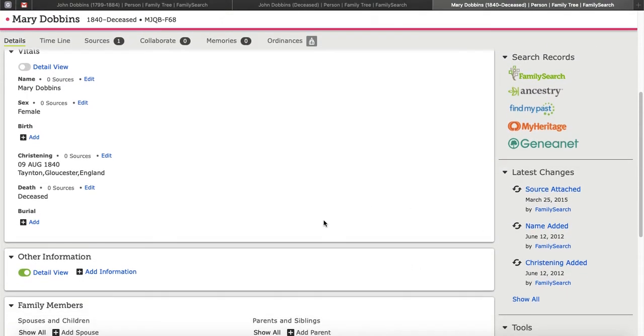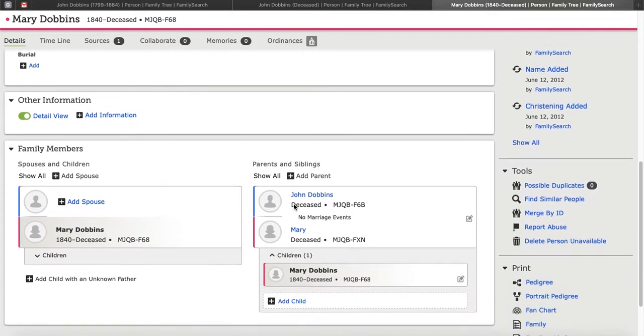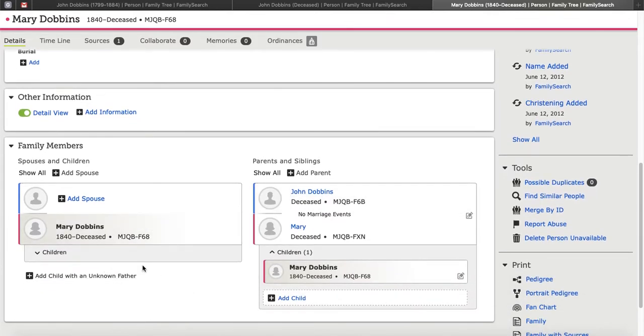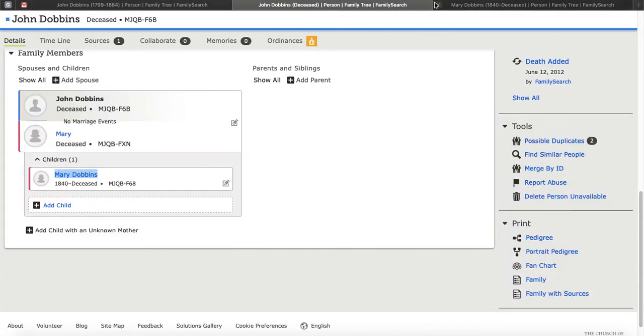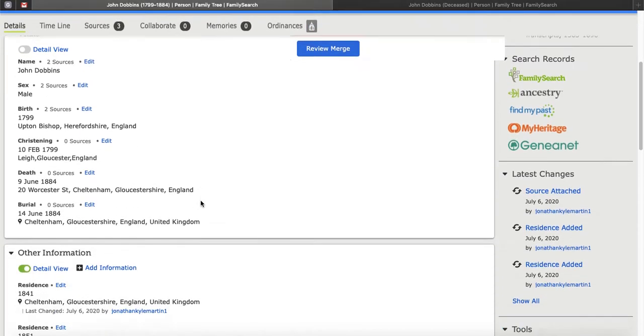Also Family Search. And this Mary has no more information. So this is just a trio of people who Family Search have put together because of a record. So I'm going to close that one, keep this one. So I'm going to go back to John here.